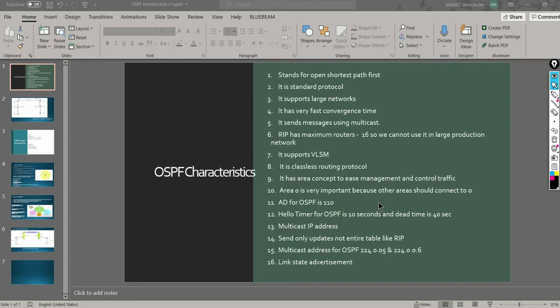So let's get started. The first thing I'm going through is a very advanced topic, which is OSPF. OSPF is a very important protocol and it stands for Open Shortest Path First. We use this protocol to connect wide area networks in two locations or maybe more than two locations. So this is a very standard protocol.